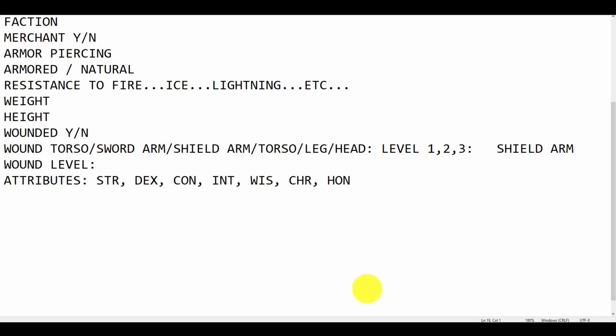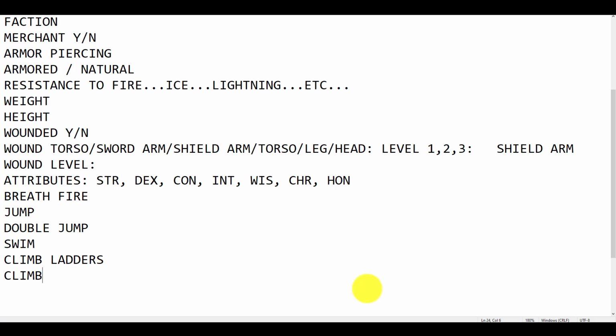You don't have to be an expert in medieval fantasy. Just think of games like Super Mario Brothers. Can it breathe fire? Can it jump? Can it do a double jump? Can it swim? Can it climb? Okay, maybe it can climb, but can it climb ladders? Climb rocks? All kinds of possibilities.